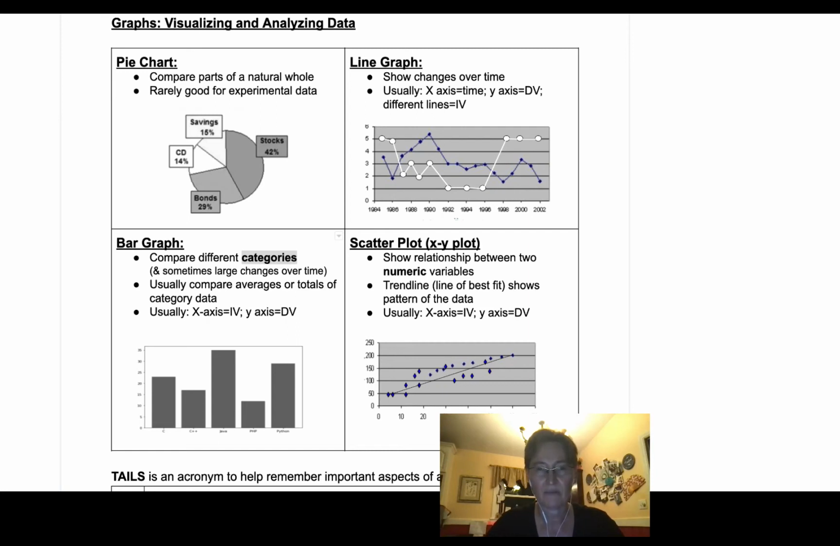The third graph we're going to make is a scatter plot graph, and that of course is the graph you want to make when you're comparing numeric variables.